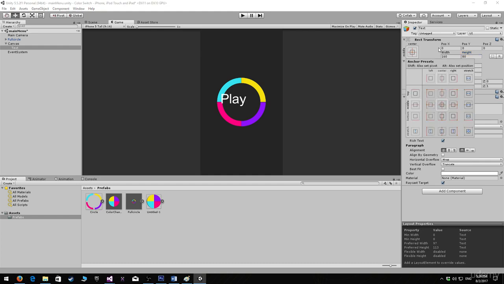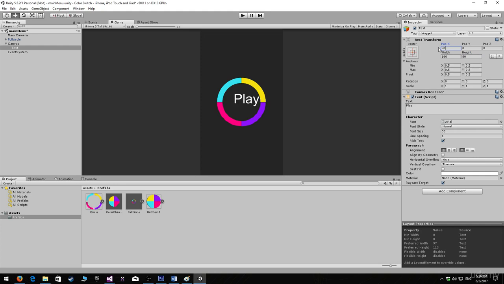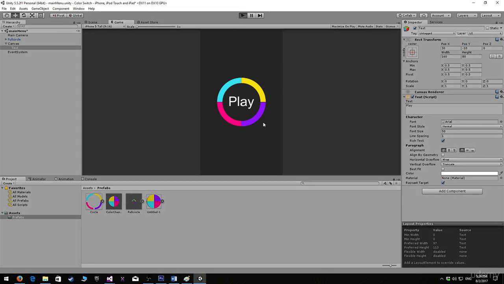It's centered, let me just move it on the X for maybe 25, actually 30, and on the Y minus 20, minus 15, minus 10, okay. So now if we run the game, we have this play, and if we click on it, we will just load the next level.